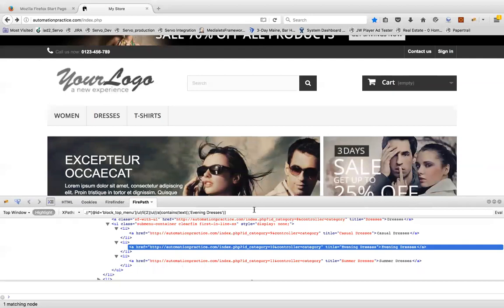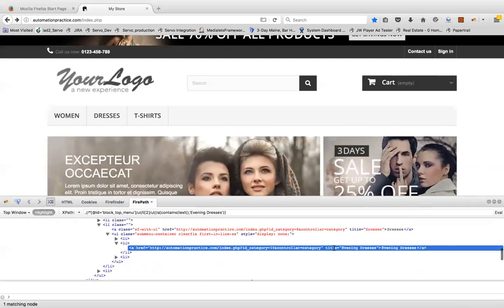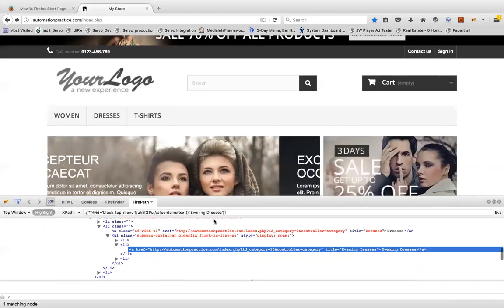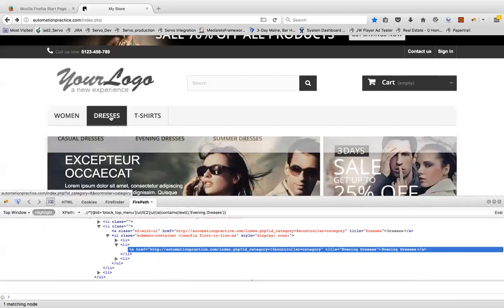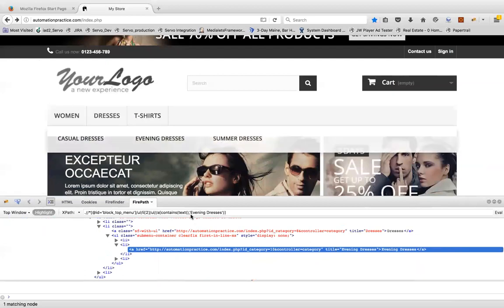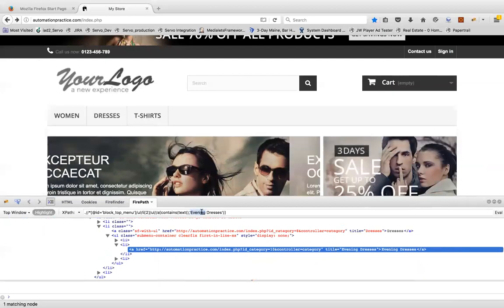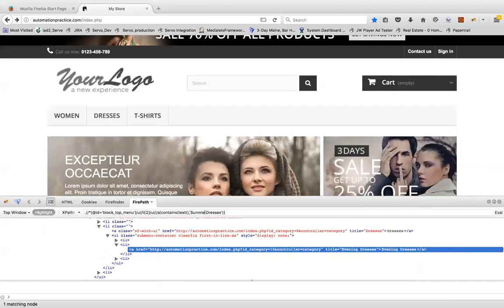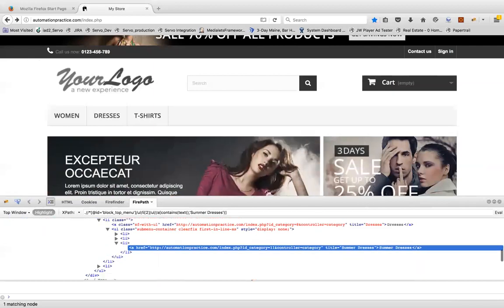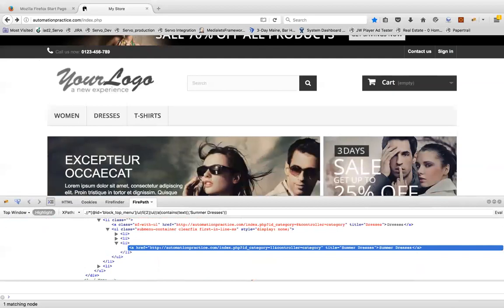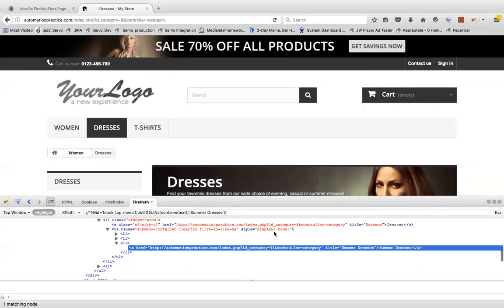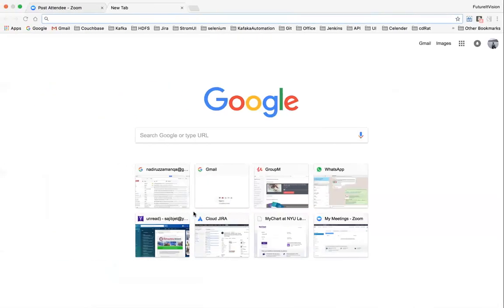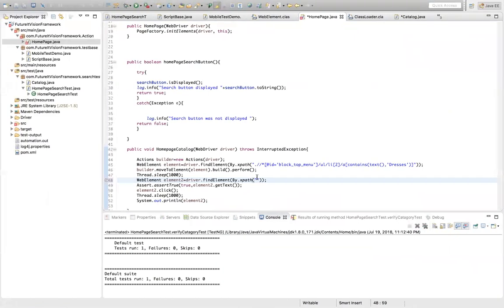Now if I enter, it's taking evening dress. And if I replace this with summer dress and press enter, see, summer dress is selecting one match. Now if I choose casual dress, the same thing should work. So now I'm going to copy this one, go to our code and put it here.